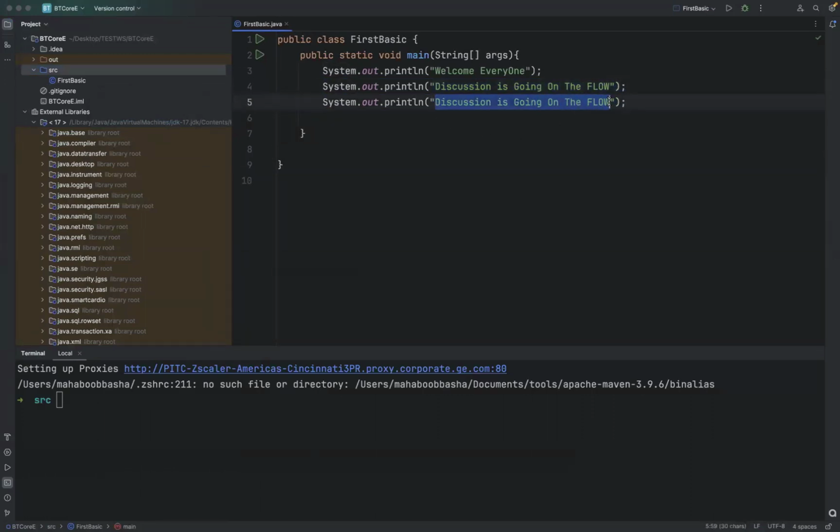Now the discussion is going on the flow. Now, architecture.